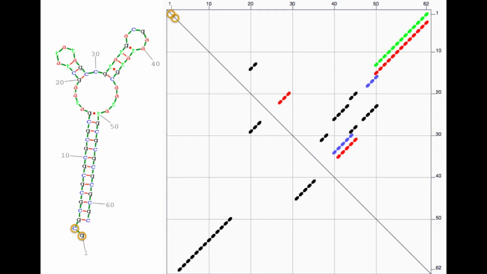Now looking at position 3, when we move to the right of position 3, we do see a red dot. Moving down from that, we see that it is on position 62 of the diagonal. This corresponds to the third base of the sequence, binding to the 62nd base, which is in fact what we see in the structure at the left.